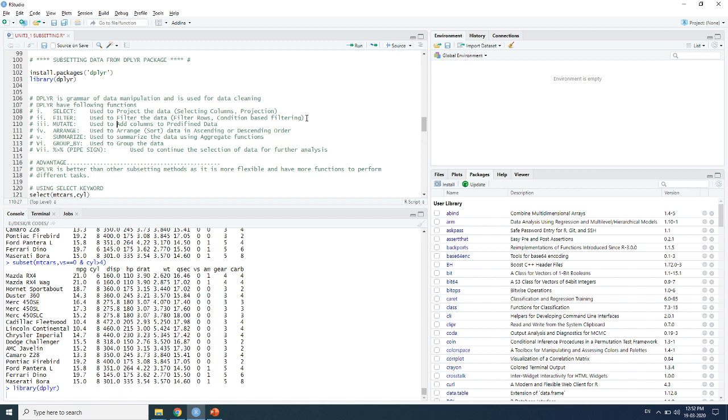So it is condition-based filtering. I always tell you that whenever we need to filter rows, we need to put a condition, and conditions will always be kept on the row shelf. So select is used for projection, and filter is used for filtering the data. The third one is mutate. Mutate is a tool used for adding a new attribute to the previous attributes, that is, adding a new column to the predefined data.